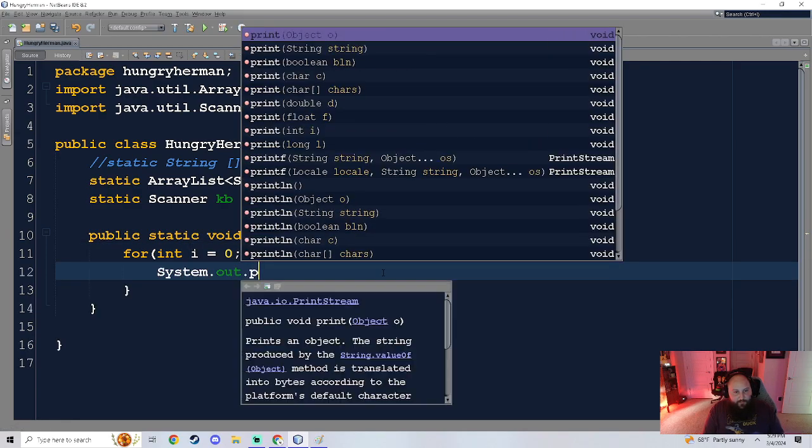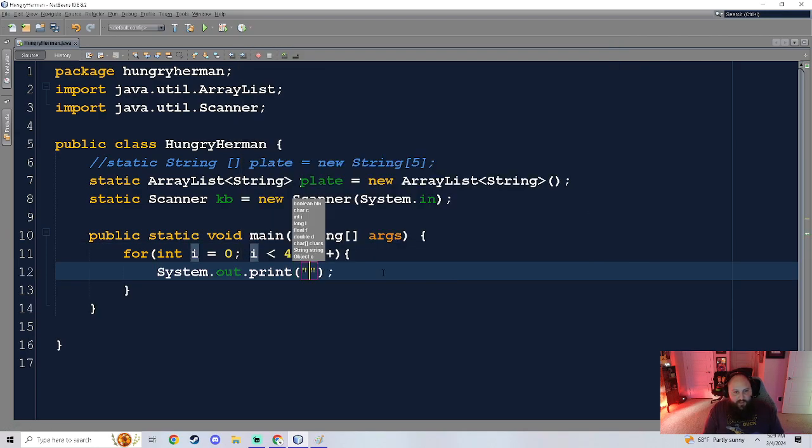And each time we can just say food number. I'm going to make food number, and then if we do i plus 1, it'll do a nice little food number 1, food number 2. So I think I'm going to do it that way. Notice I use print because I don't want it to go down to the next line. So food number, and then it'll do 1, 2, 3, 4.